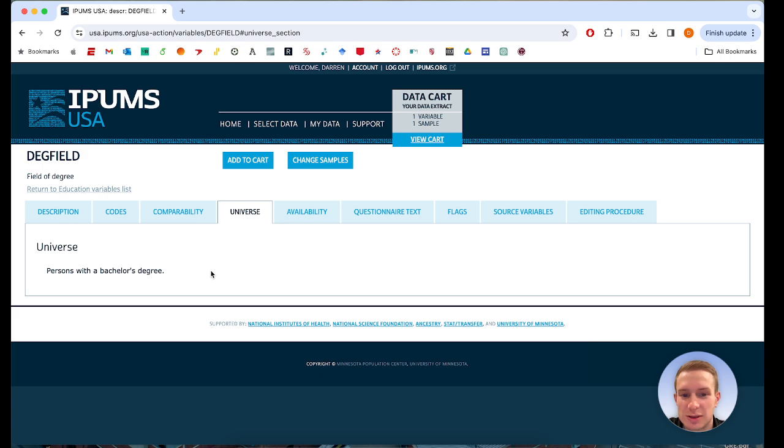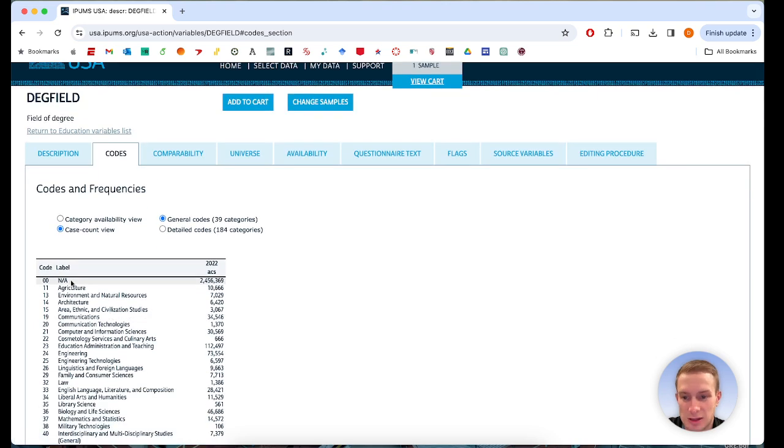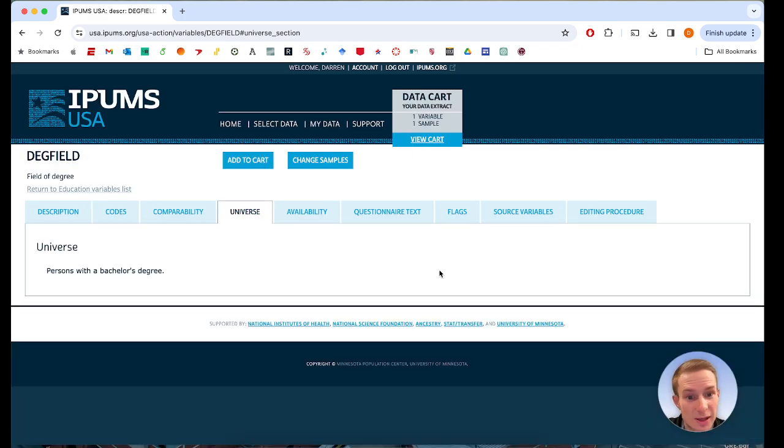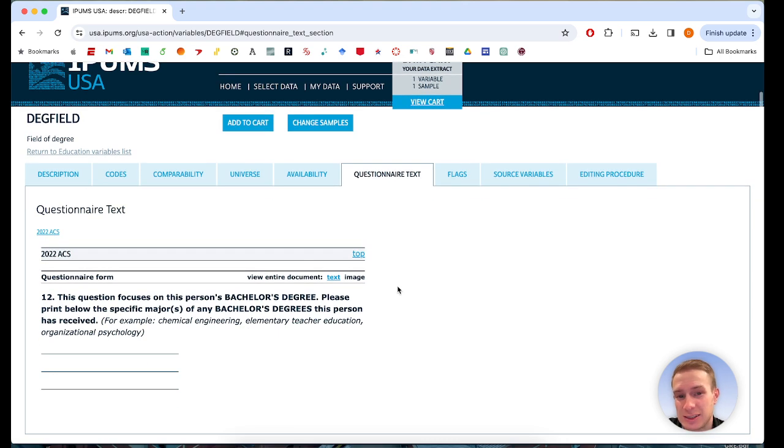But if they don't, they skip it. And if they skip it, according to this coding system, they get a 0, which means not A. It's not available. We didn't ask them this question because it doesn't make sense. You can also figure that out sometimes by looking at this tab, questionnaire text. You can actually see, in some cases, what the survey actually asked them.